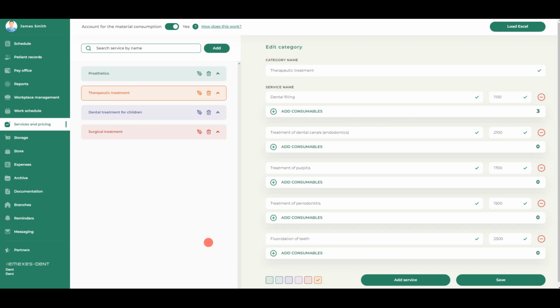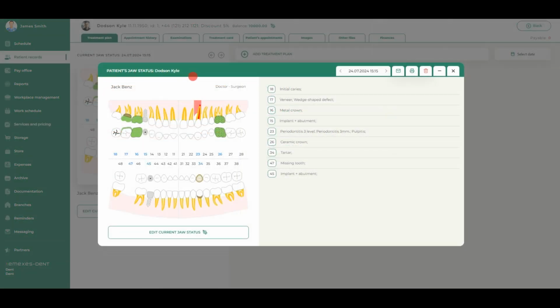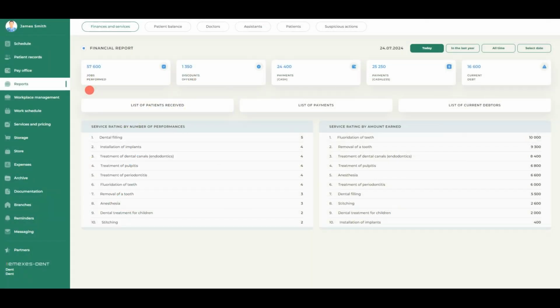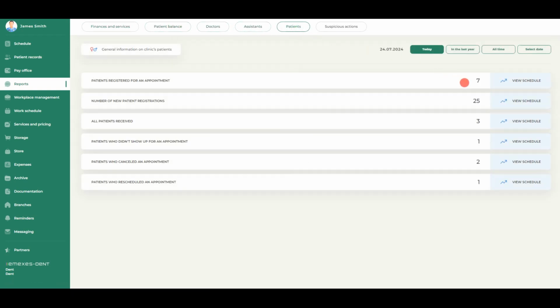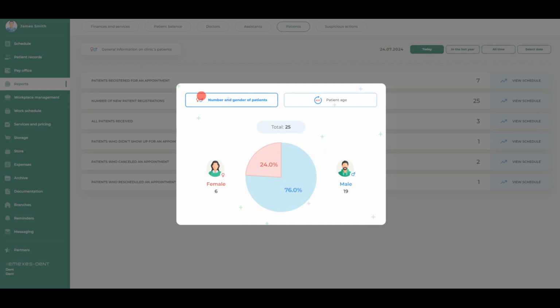The Emexes Dent content management system has many more interesting and useful features. But by following the 4 steps outlined here, you can easily launch your clinic, register new patients, schedule appointments with doctors, create treatment protocols, and accept payments for the services. You will find detailed information on how to do this in the following video tutorials.